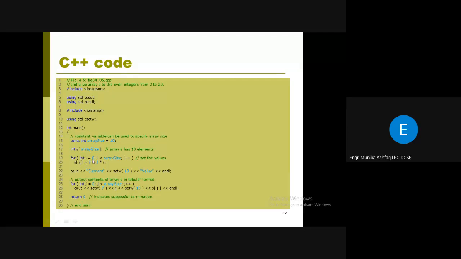So in the first iteration, i is 0. So what will be the first value which is being assigned to s of 0? It's simply 2. Okay? When i becomes 1, then 2 multiplied by 1, 2, plus 2, it becomes 4. 4 will be assigned to s of 1, which is the second element of the array s. And in the third iteration, when i becomes 2, then 2 multiplied with 2, 4, plus 2, it becomes 6. 6 is being assigned to the third element of the array, right?